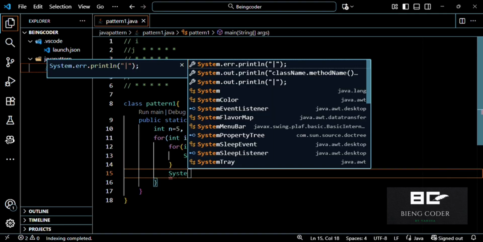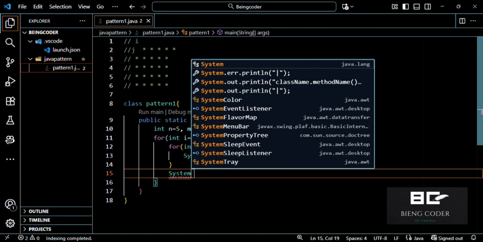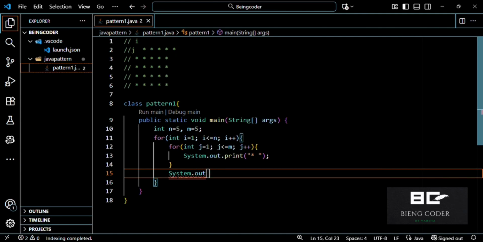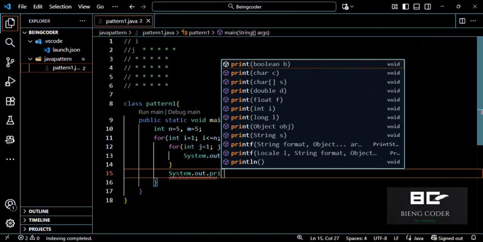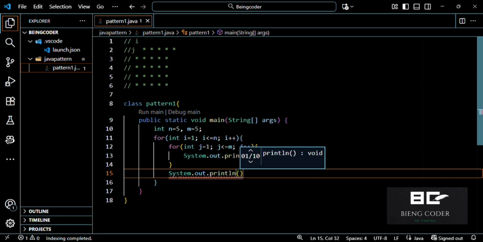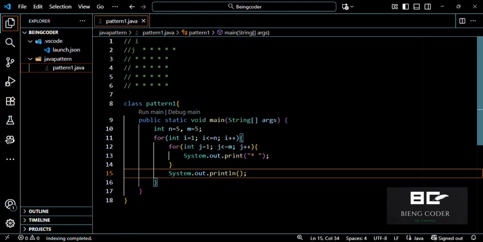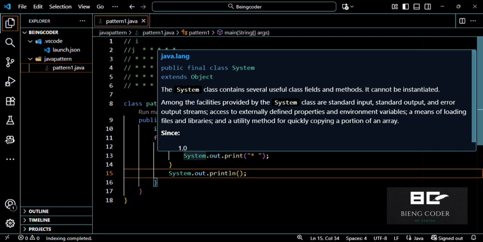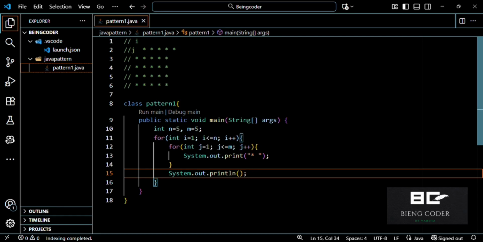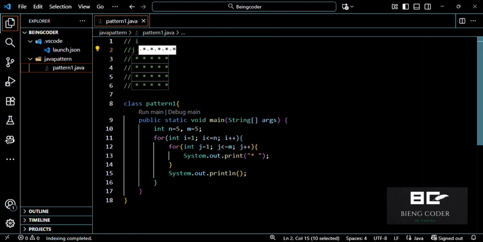So after our inner for loop, System.out.println. So what will it simply do? Give control to the next line. So understood what it does? The first for loop will traverse the rows, the second for loop will traverse the columns. So we just print the star inside our inner loop, so it will print in the column. So just run this program.